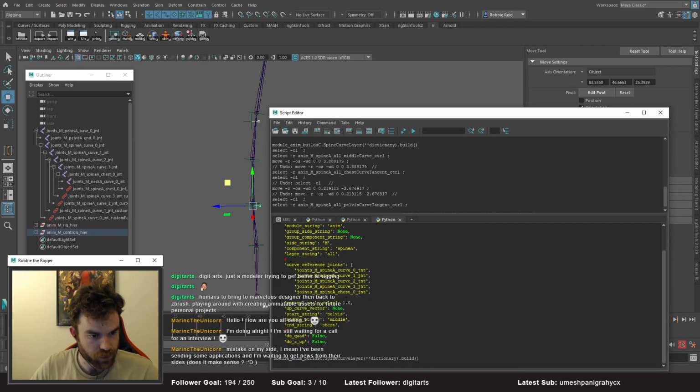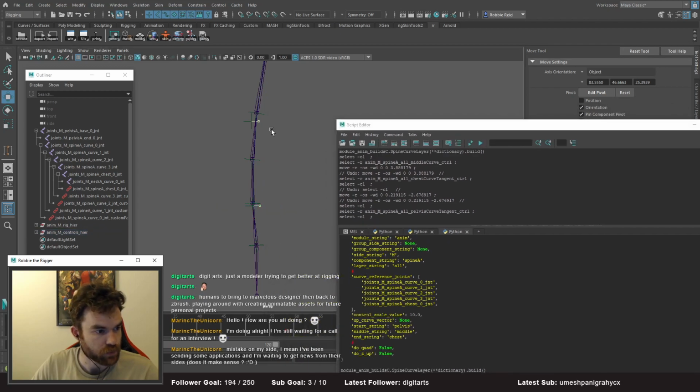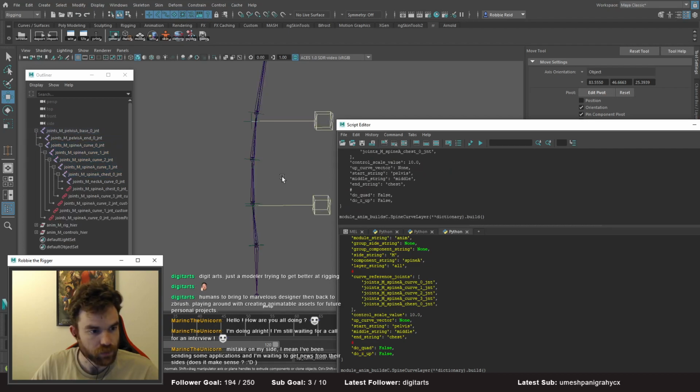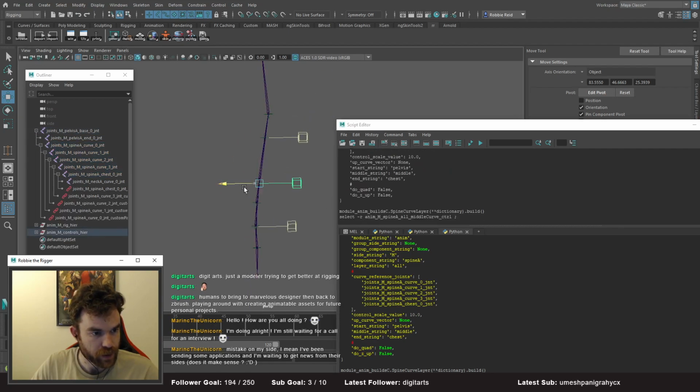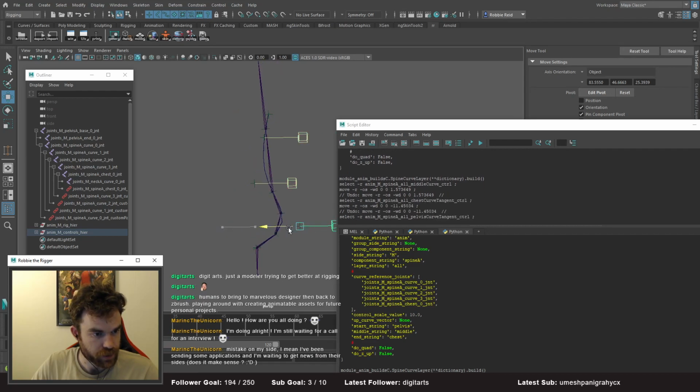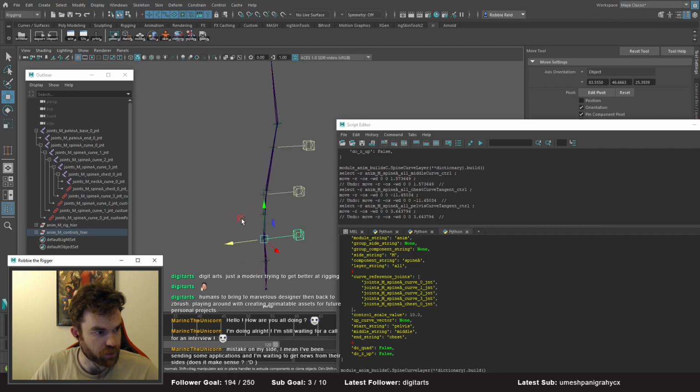Let's bump up this control scale. So that's like the middle part. This is the tangency for the upper portion. That's the tangency for the lower portion. That all seems to be working. Cool.